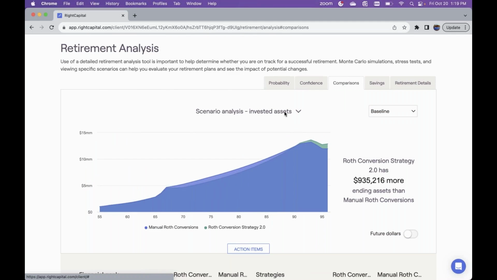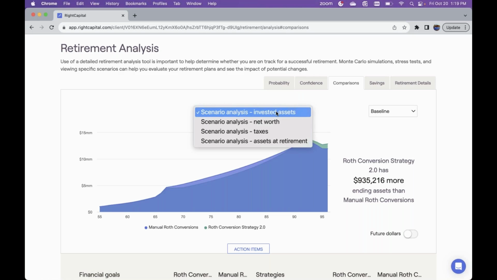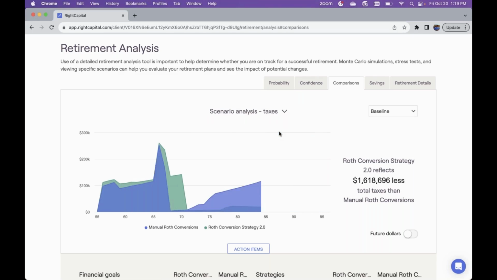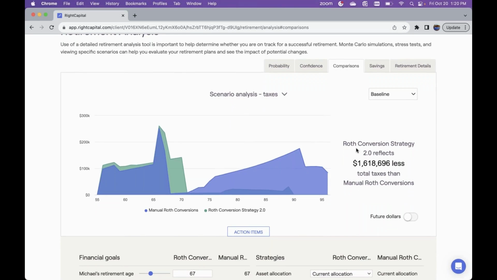And under the comparisons tab, we can do a little bit of a deeper dive. This is going to be pulling from the cash flow information. So this is going to be a straight line projection here, a different calculation than the probability tab, just to note. Here we'll see that invested assets comparison, but we can look at the taxation comparison, which one is resulting in more taxes.